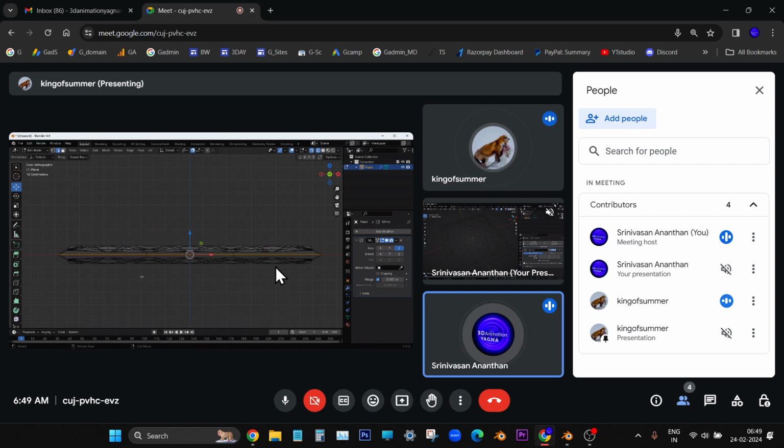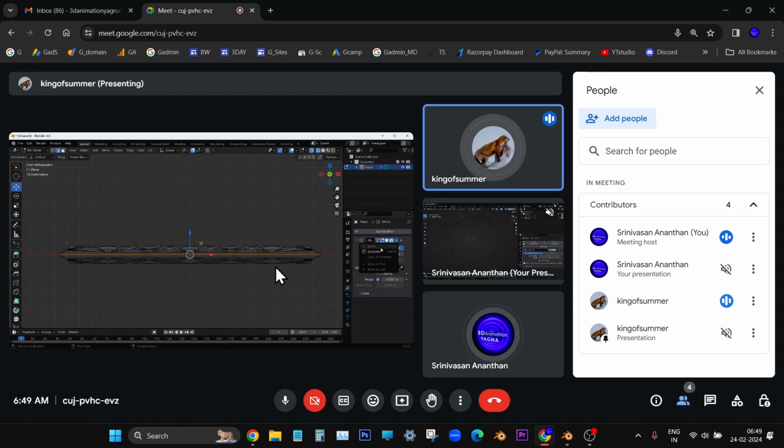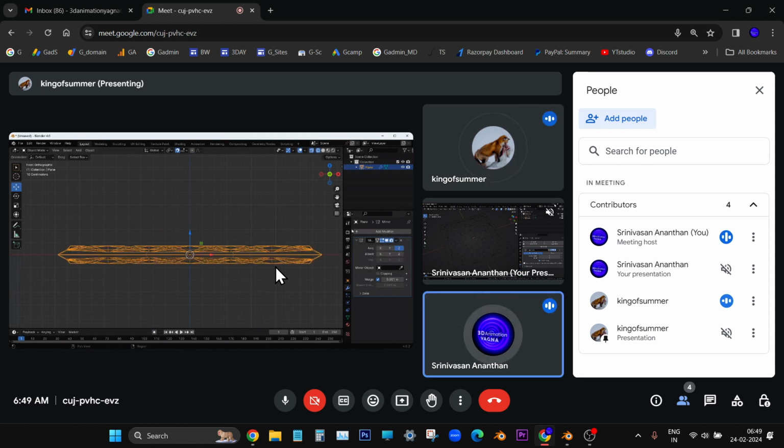Just apply the mirror modifier. Go to the right side, mirror modifier. We should apply it first. Go to object mode and then apply. Press Tab, yes, apply. Now it should work. Go to edit mode.